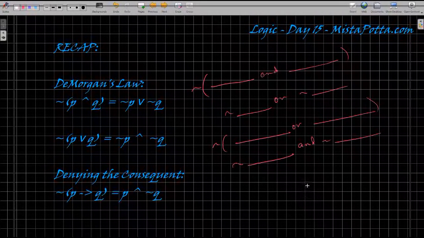The only thing that was different was when I was dealing with denying the consequent. If I had a conditional, if something, then something else, this ended up changing to an and statement. And only the second statement, only my consequent, got negated. My antecedent didn't get negated.